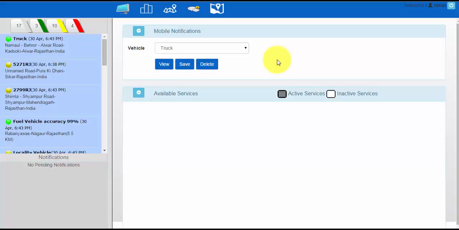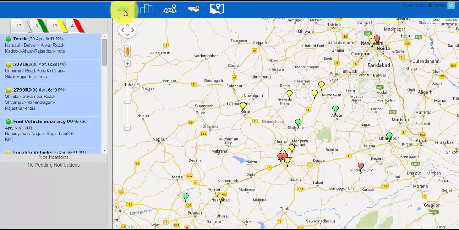We do have separate video explaining how to configure mobile notifications. Please refer to that video for details. If there are no notifications as of now, then no pending notifications message would be displayed. Let's go back to the dashboard.